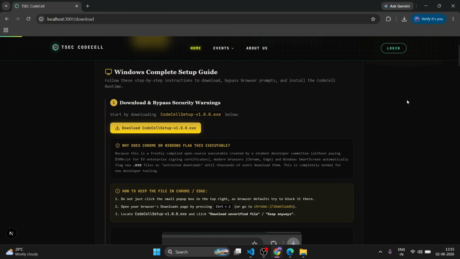Hello everyone. I'm going to walk you through the entire installation process for the code cell runtime over here. As you come onto our downloads page, you can see that there is a download code cell option over here.